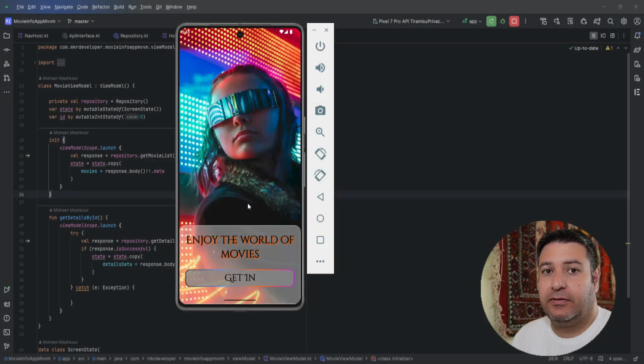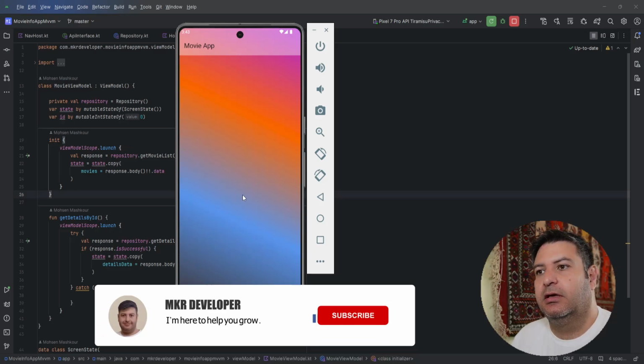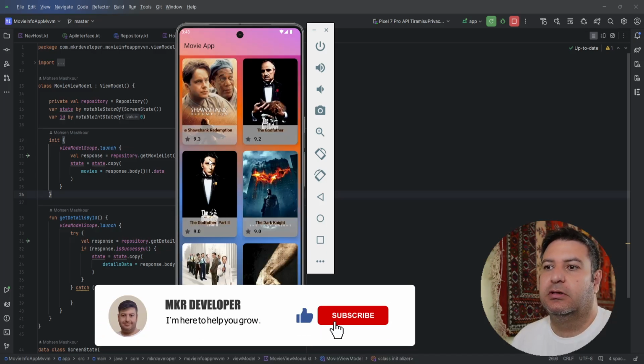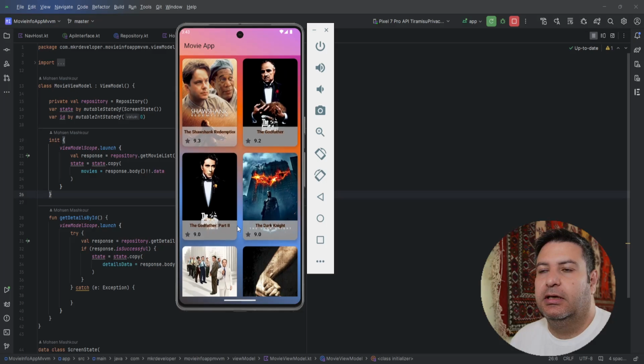Let's see what we have done till now. This is the banner screen. We have created this together, and I'm pressing this get in. Here is the home screen, and we should see a list of 10 movies. And as you can see, it's here. You can see them all.